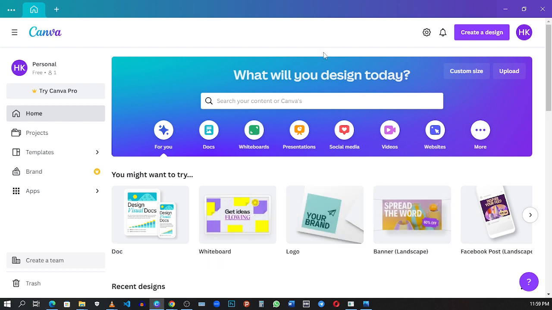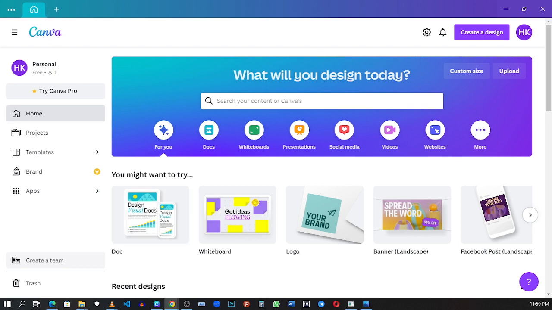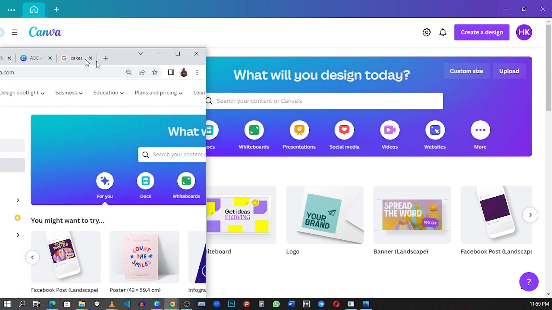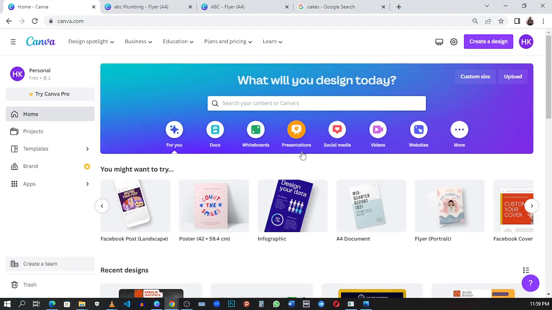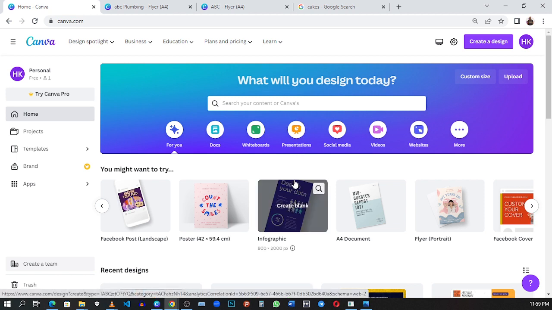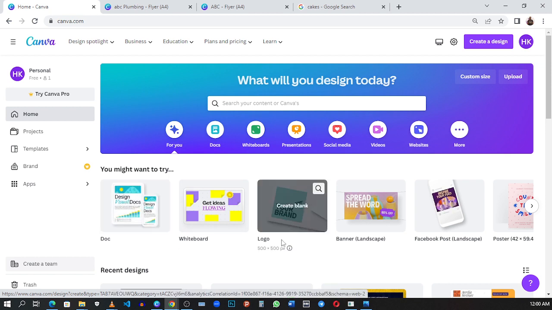So there's the app for this. I've downloaded this app for my PC, and I can also access it on my browser. The same, you can have it as an app on your phone. At the same time, you can access it on your phone browser. So, for the purpose of this course, we would want to focus on flyer design.